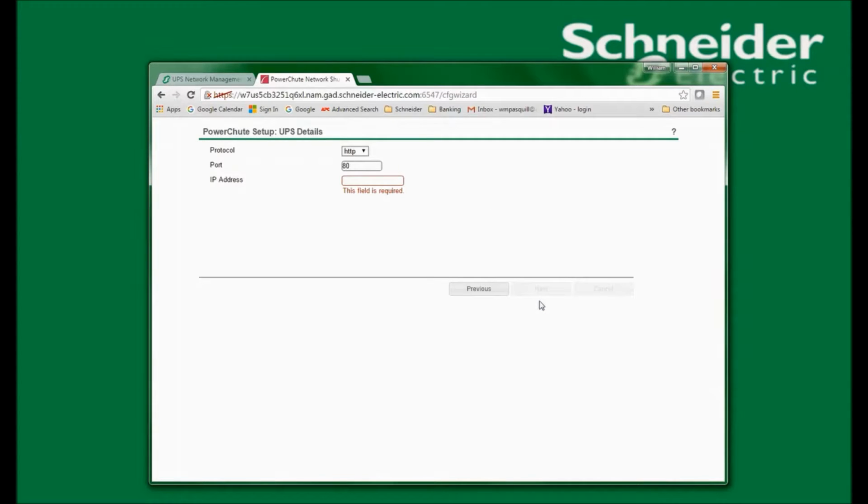In this window, I will enter the IP address of the network management card that I want PowerChute Network Shutdown to communicate with. I'm also given the options of using HTTP or HTTPS as my communications method. For this demonstration, I will just use HTTP and I will enter the IP address and click Next.